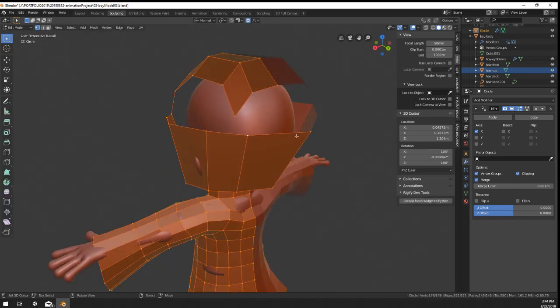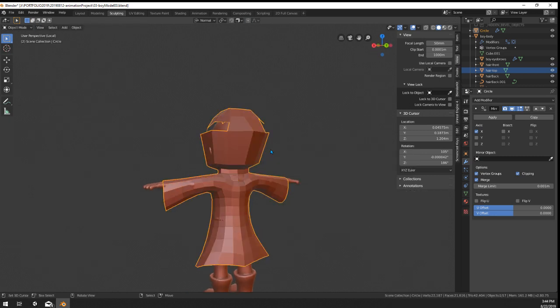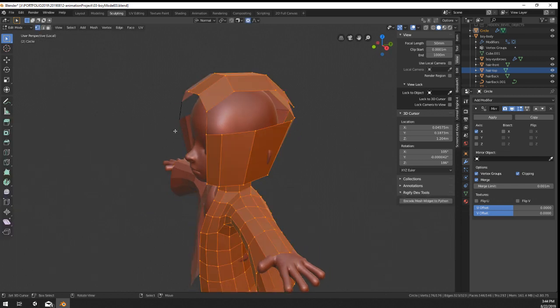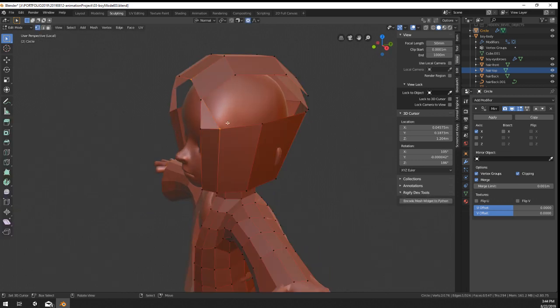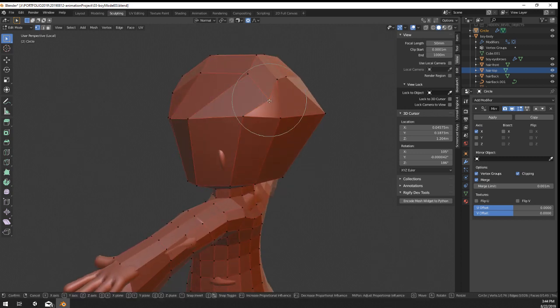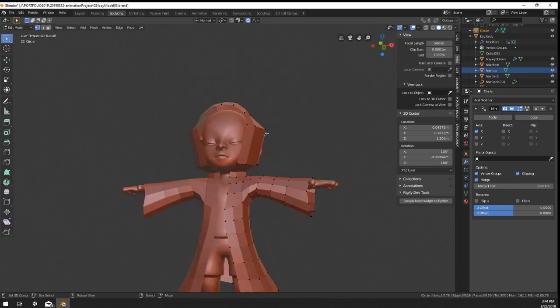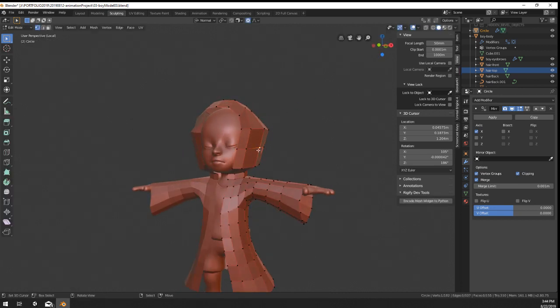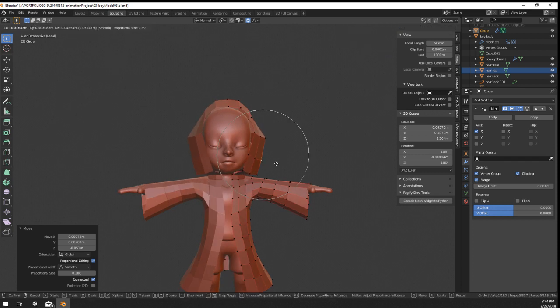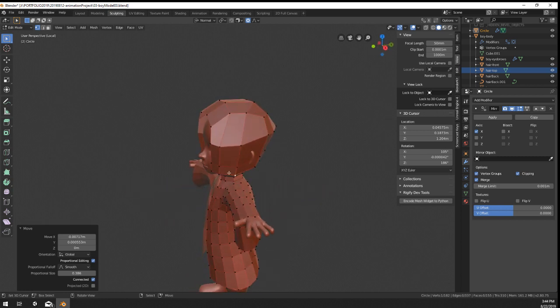That's weird. Oh man, if I connect these... No, it flips the normals for some reason. Yeah, and that's all right. Now we can start to kind of shape this a bit better. There we go. So first topology, and then we do the shape.